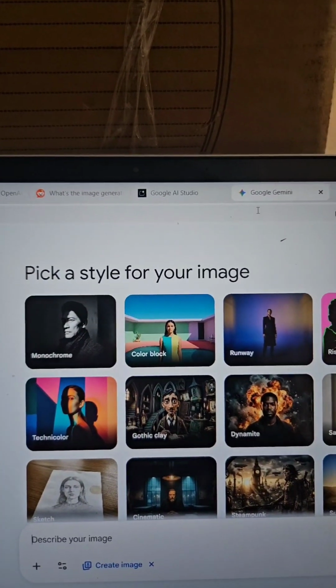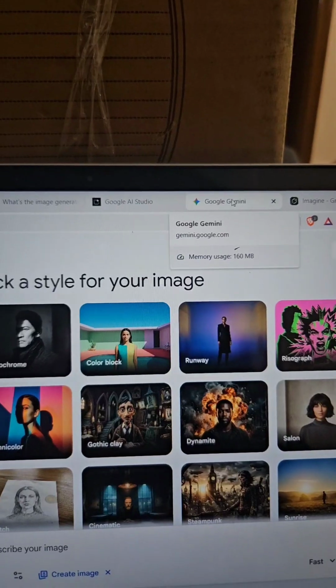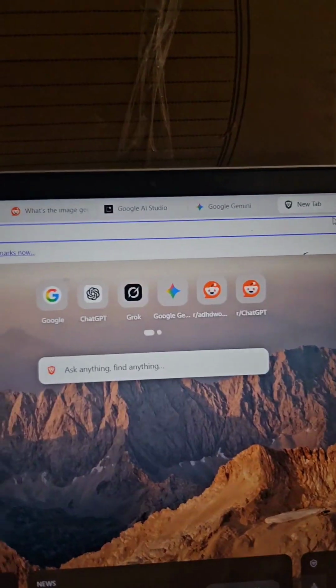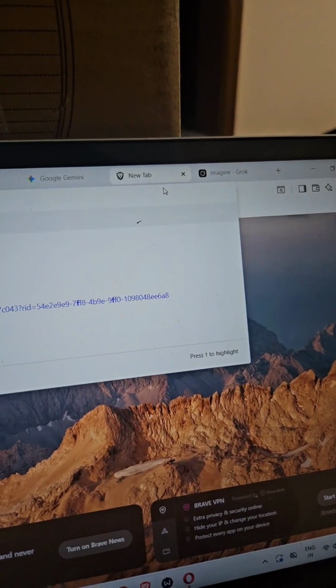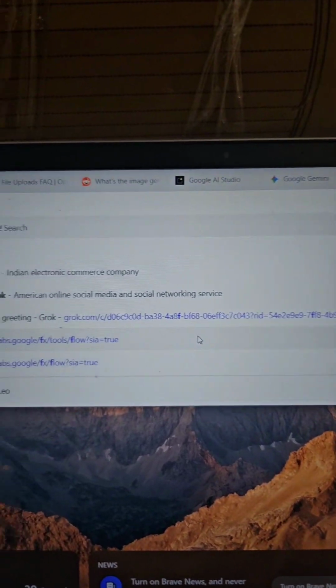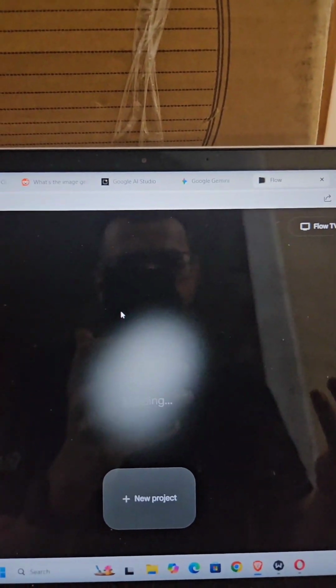Gemini also allows you to generate videos, but not here. For that, you will have to go to Google Flow. And when you use Flow, then you can generate videos using that. And they give you, I think, 150 or some kind of credits per day for generating videos. So yeah, there is that option.